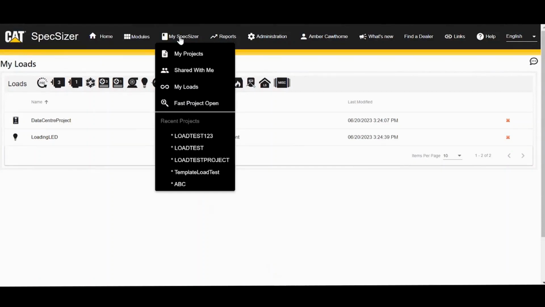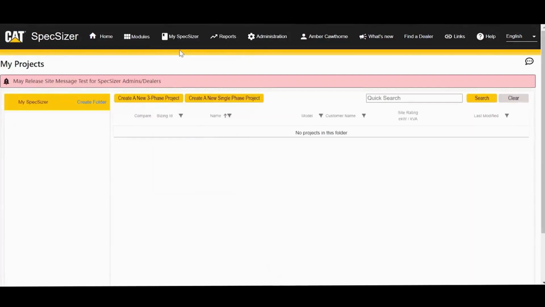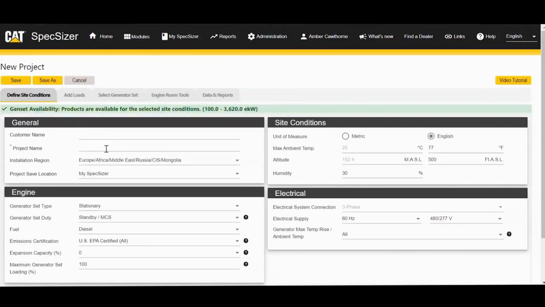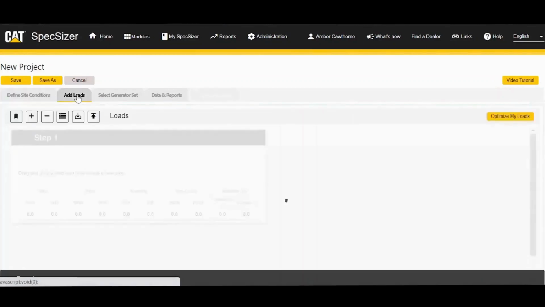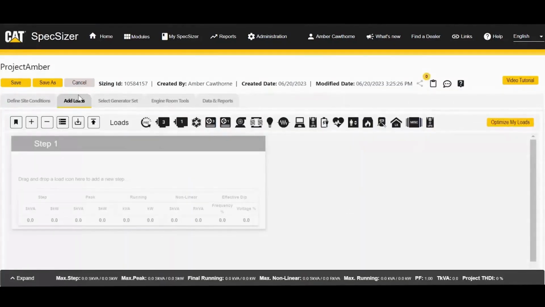Okay, so now let's get using these load templates and put them into a sizing project. So to go to your projects, remember, go to My SpecSizer and My Projects. I'm going to create a new project, but you can open an existing one should you wish to. And remember, to proceed through to the Add Loads page, all we need to do is enter in a project name. So now what you can do is you can start to add your loads. This is the standard SpecSizer Add Load screen. So let's click on UPS and add this into step 1.